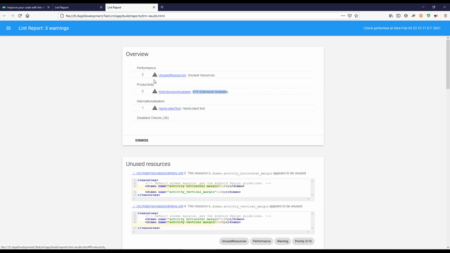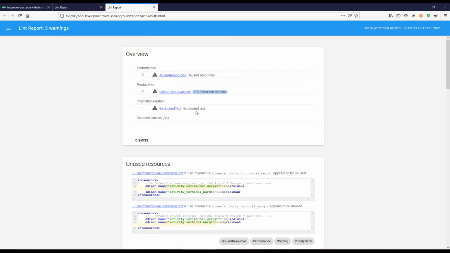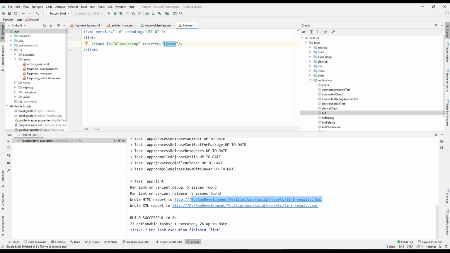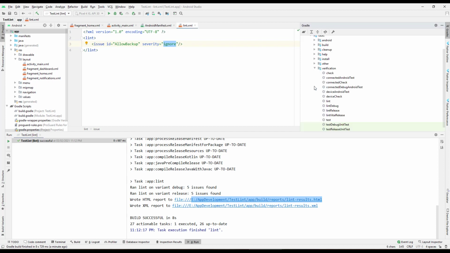So now we currently have the unused resource, and then we have removed this one, and then we have another one, the hard-coded text. So this is another way that we can either exclude or give some kind of different severity level. And also I can go to the app and go to Verification, and if you have lintDebug and lintRelease, whether you have a debug as well as a release build type, then you can check for either build type.